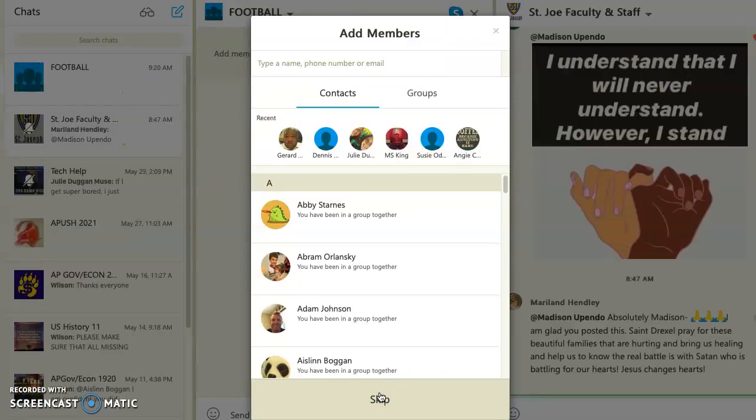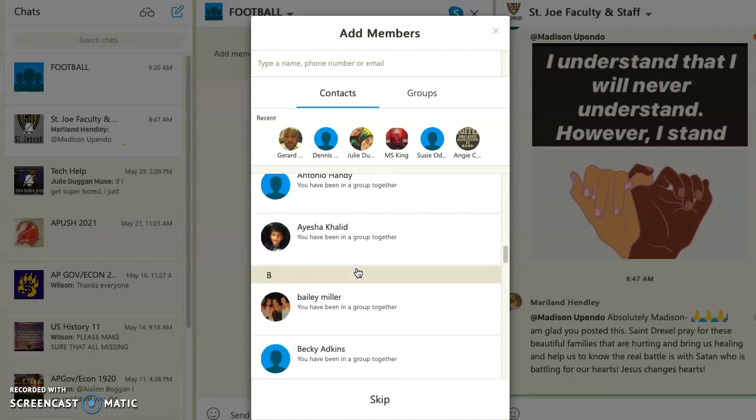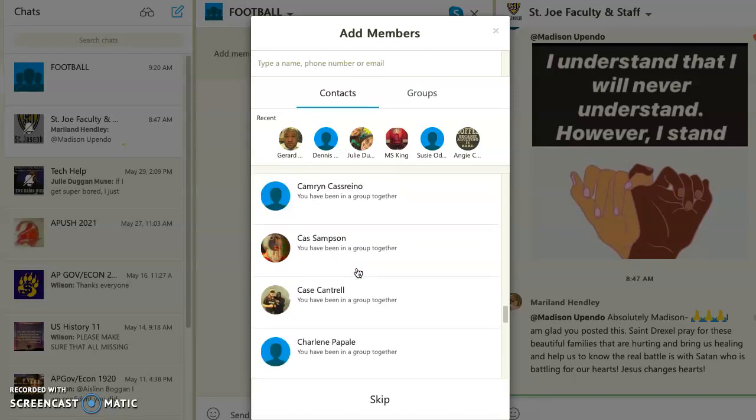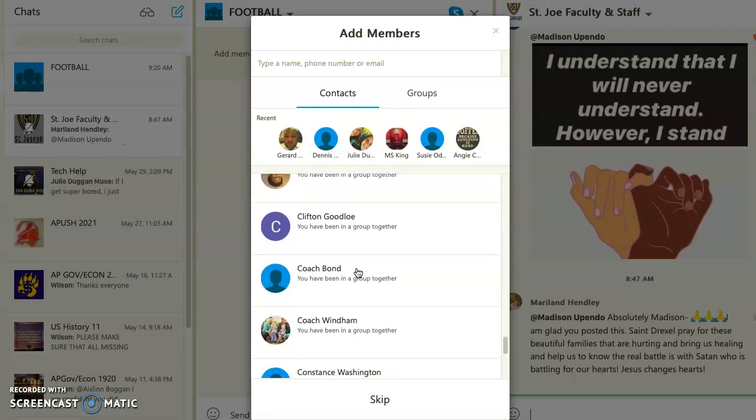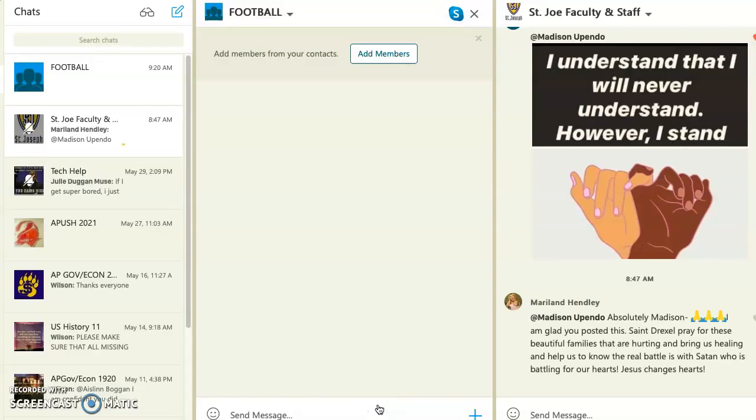Now once you've done that, you go here to put in the name or the email of the players and the coaches. All the coaches should already be on there, so you should be able to just type our names in, and then once you finish creating the group, let me go here to... all right, so Coach Bond's in the group, add a member. So there we go. Now we've got our group here.